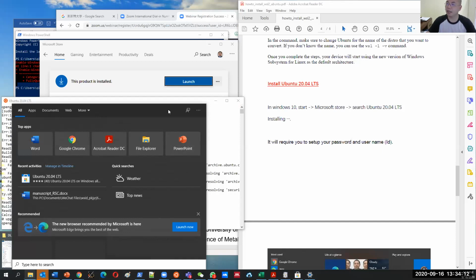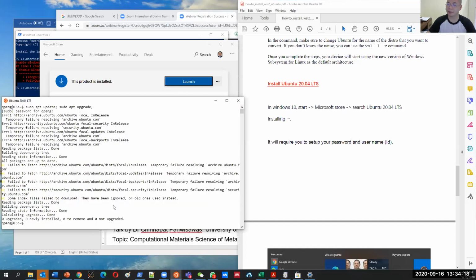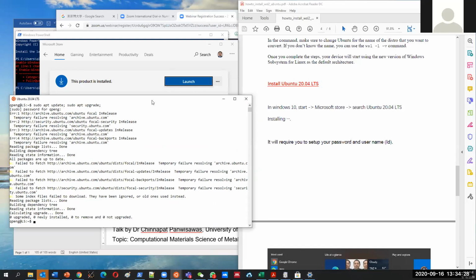Otherwise, it will take maybe hours to recover your key. It's not worth it. So everyone, once you have Ubuntu installed, do the update. Victor, yes, please.